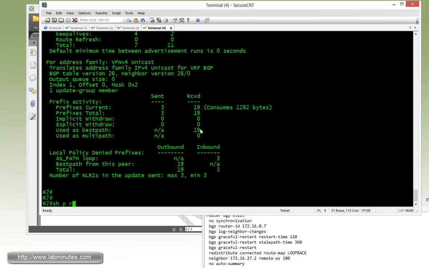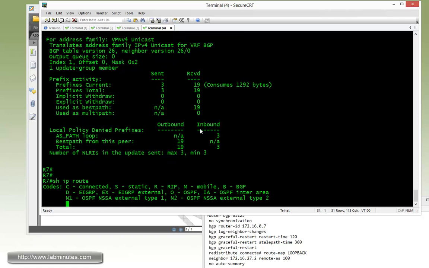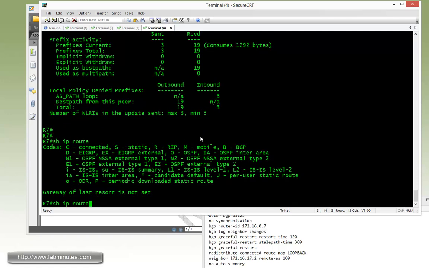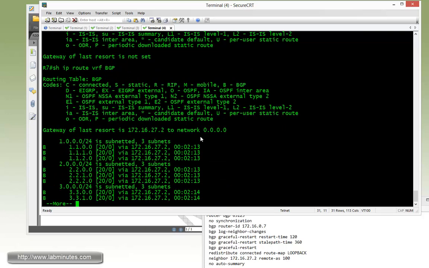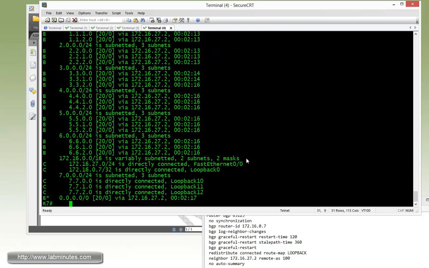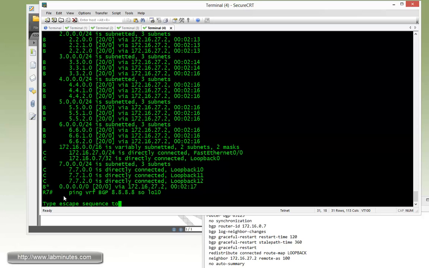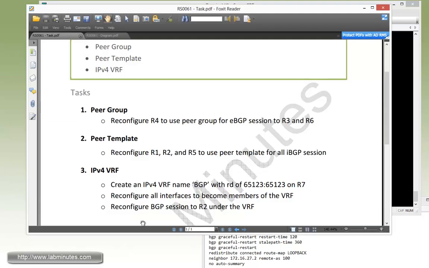Okay, so if you do show IP route without specifying VRF, that means you just look at the global routing table. But obviously, what we want to look at is the VRF routing table. So just specify the VRF option. You can see that all the routes being learned through the VRF BGP have been placed under the VRF BGP routing table. Okay, let's try to ping all the way out to, and again, don't forget to specify VRF BGP, all the way to 8.8.8.8, which is on R6, the loopback 0. You can see that's pingable. Okay, so that completes our task number 3.